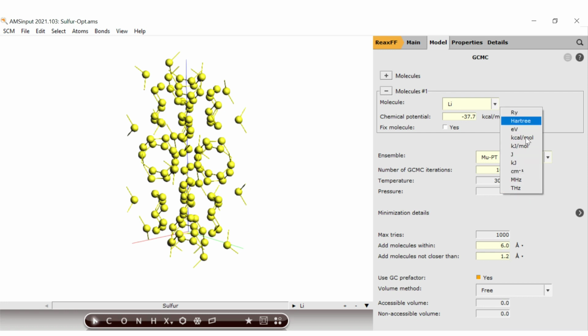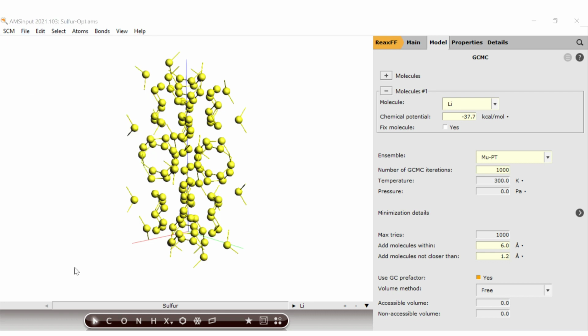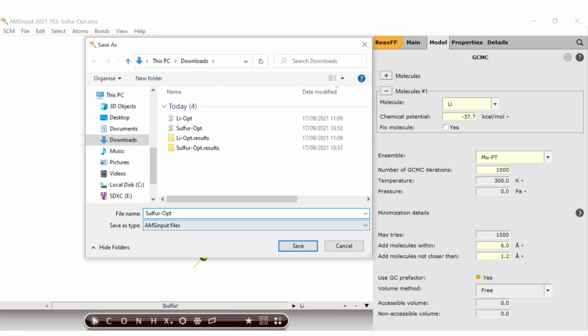Now, if we would like to pick another unit, we can always click on the units to open a drop-down menu from which you can select a different unit. We stay with kcal per mole for now. And now all that is left is to save and run the calculation. We go to File, Save As, sorry.